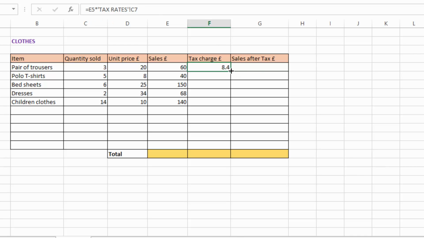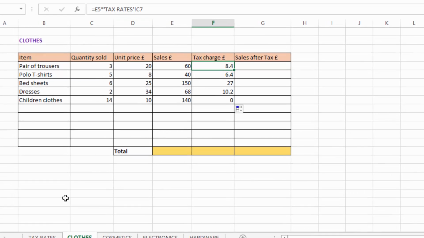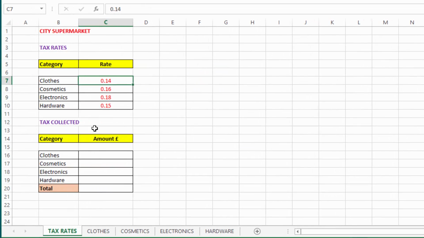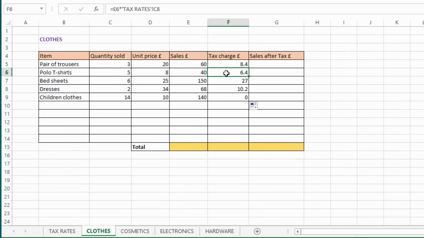But when I drag down this formula like this, I end up with the wrong values. Why? Because in the first cell, we are picking our rate from C7. And C7 is here, okay? But look at the second tax charge. Here, it is picking from C8, meaning the cell reference shifted downwards. And we don't want to do that because finally you'll end up with the wrong information.